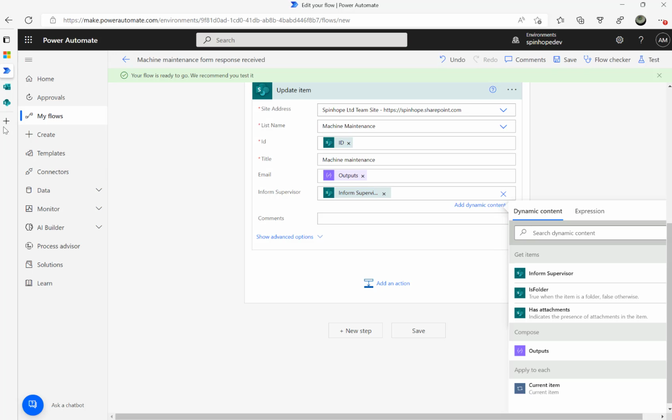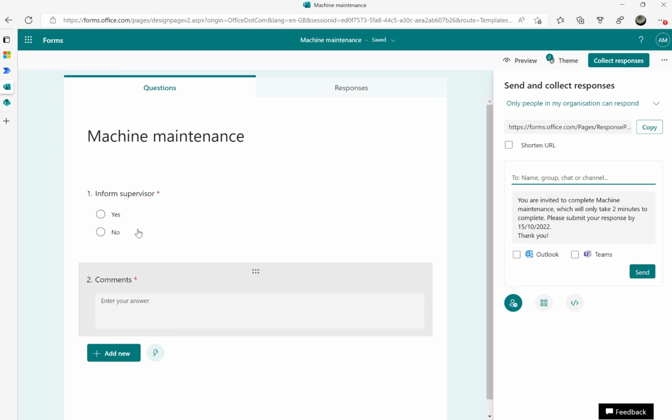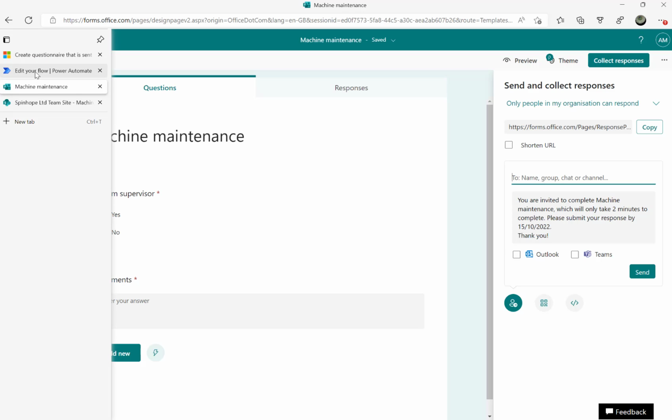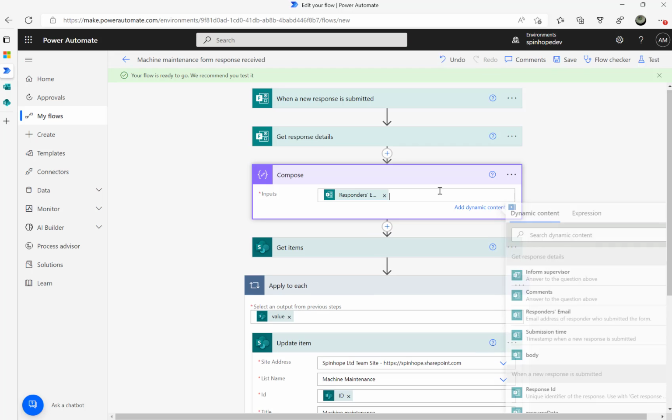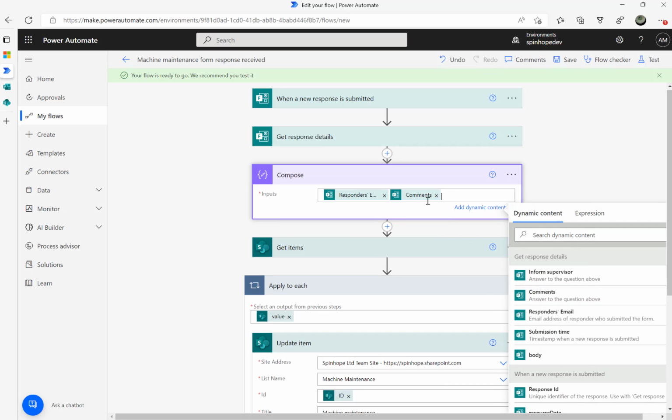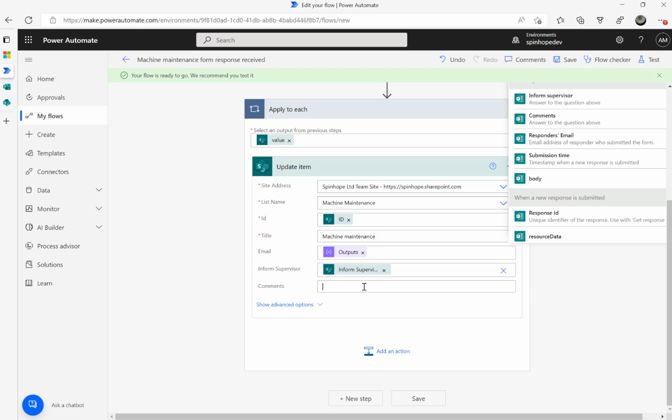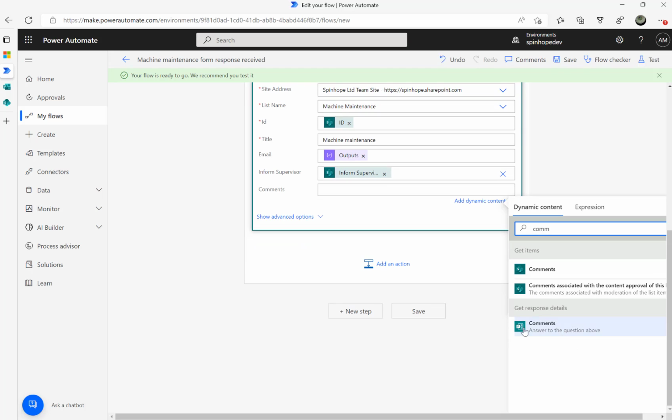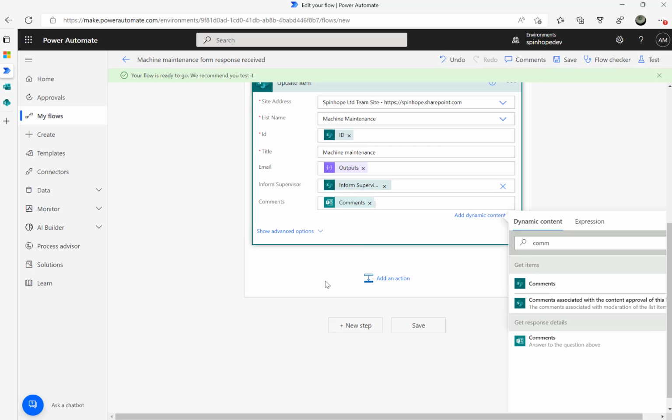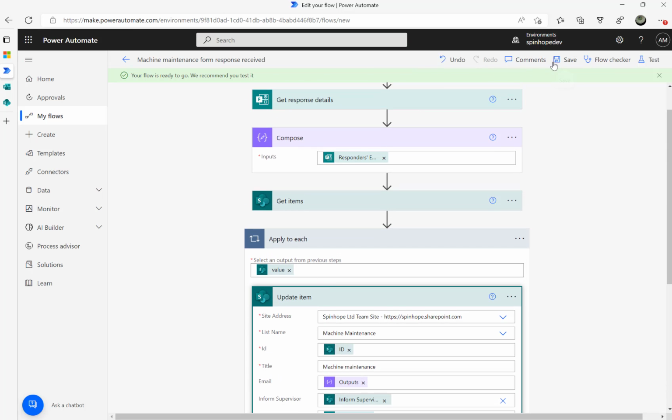And then what else do we have in the form? We have comments also there, isn't it? So let me go back here and see the comments. I can't see the comments here. The comments is here actually. So what is that called? Output body of that. Okay. So when I place in the comments here, oh yeah, it's there, comments. Oh no, not that. This is the comments we want, coming from the form. Yeah, comments. Okay, that's fine. Now let's save this flow.